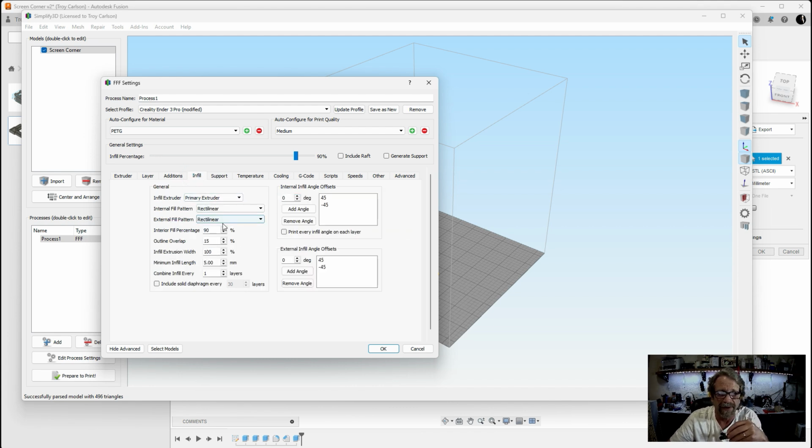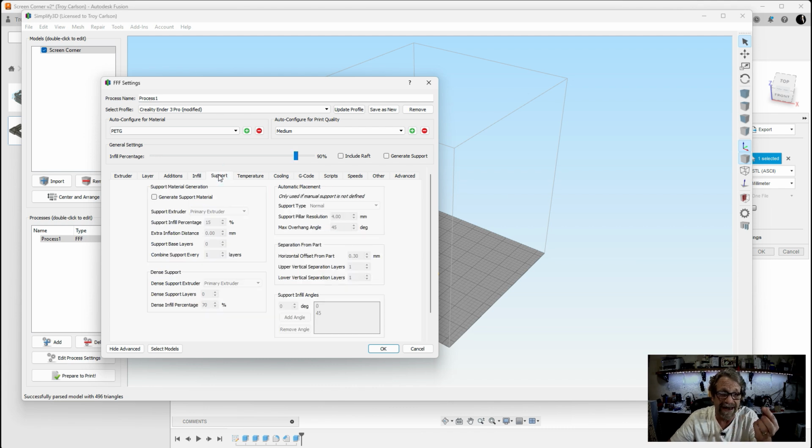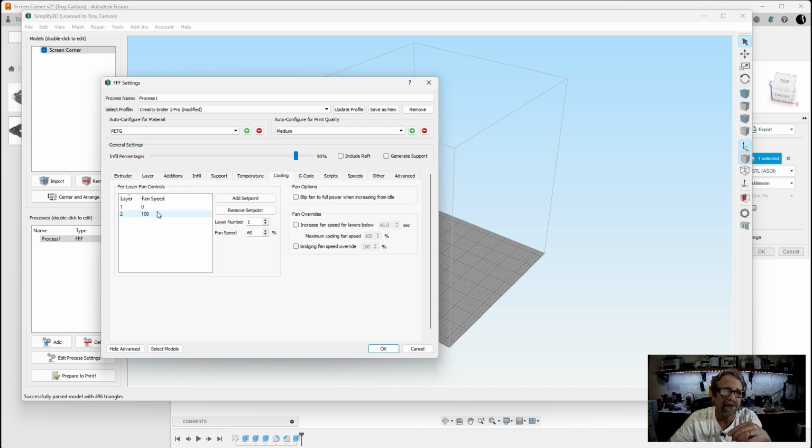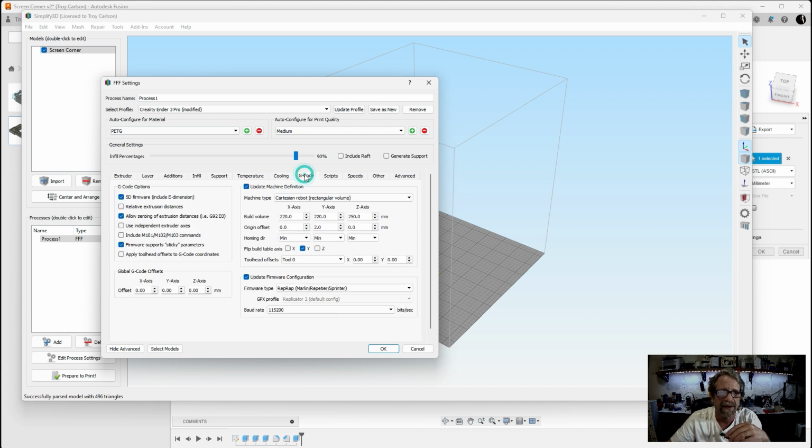Infill, rectilinear, 90%. Supports, none needed. It is flat on the bottom, so it builds up well. There's no overhangs. This will be actually a fairly easy print. Temperatures, we're in PETG, so 80 on the bed, 242 on the extruder hot end, just same as we did last time. Cooling, I'm keeping it the same. 0 for the first layer, 100 for every layer after that.